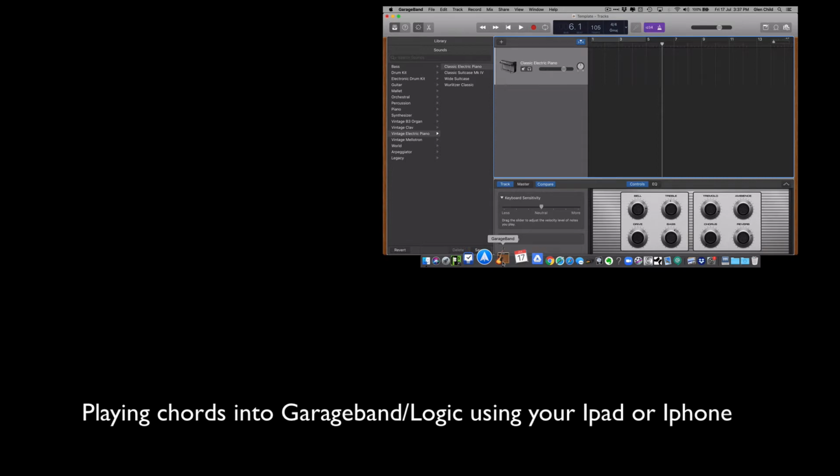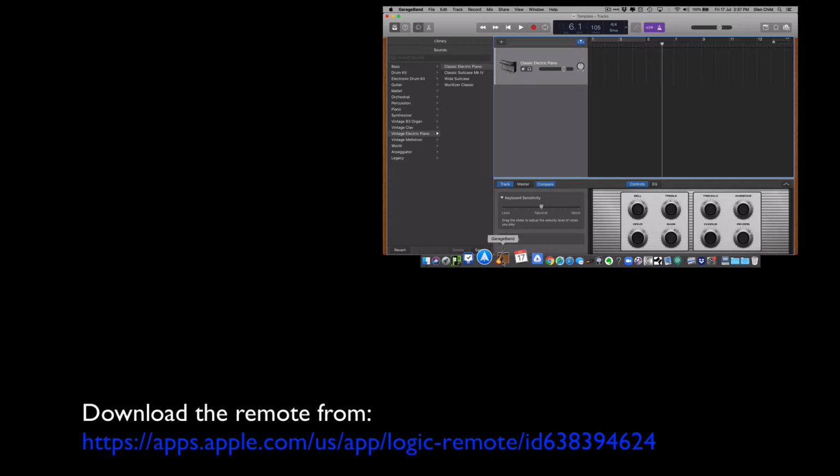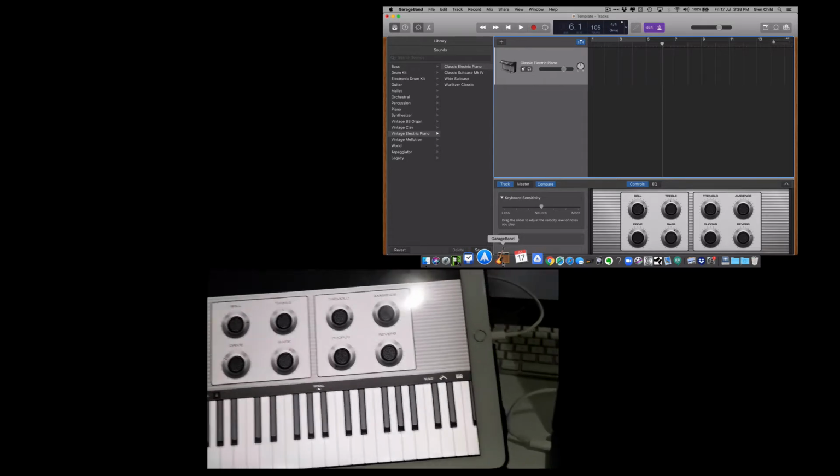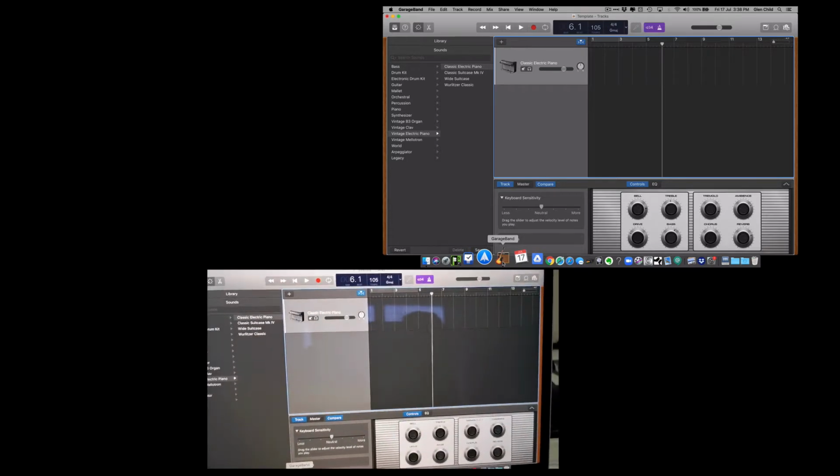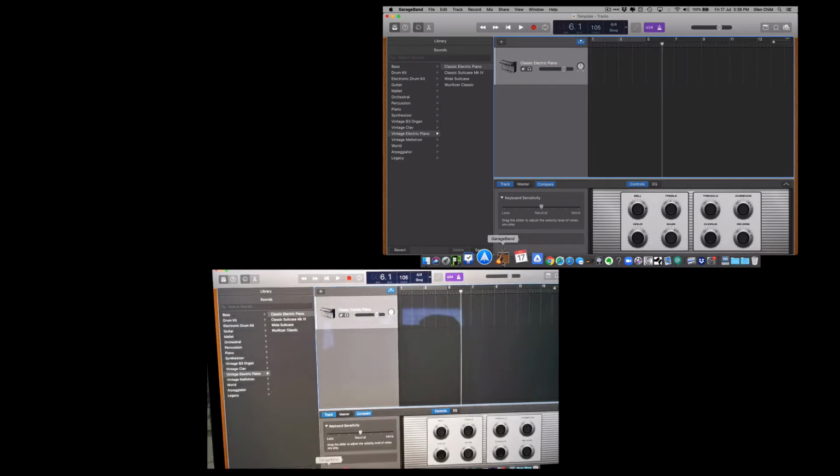I've just recently downloaded the new Logic Remote, which works with Logic Pro and also GarageBand. So I'm just going to show you how this works. This is really, really useful for creating keyboard sounds in GarageBand.